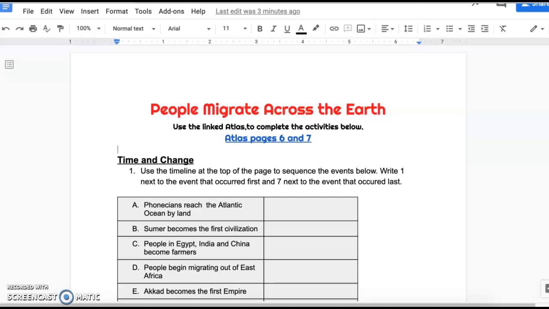People migrate across the earth. Use the linked atlas to complete the activities below. So you're going to select this blue hyperlink to open up the two atlas pages that you're going to be using.